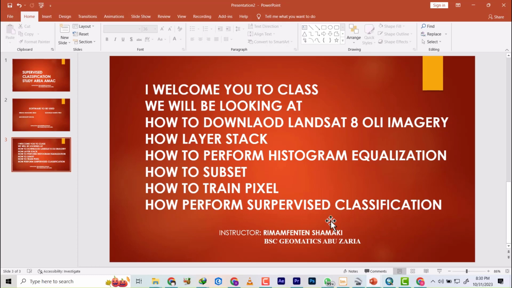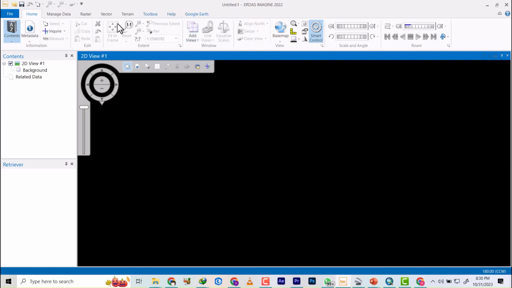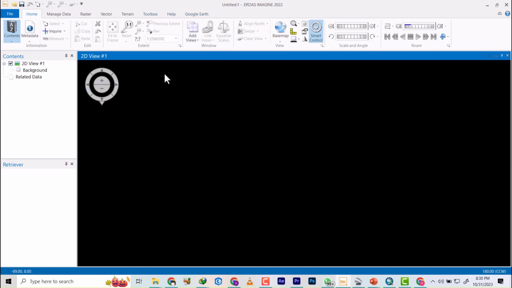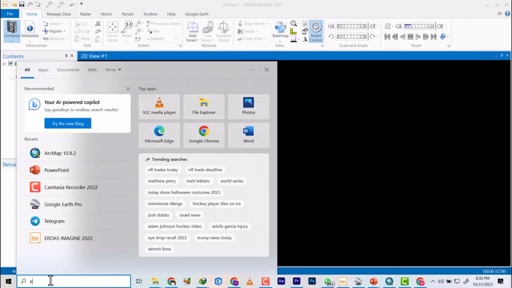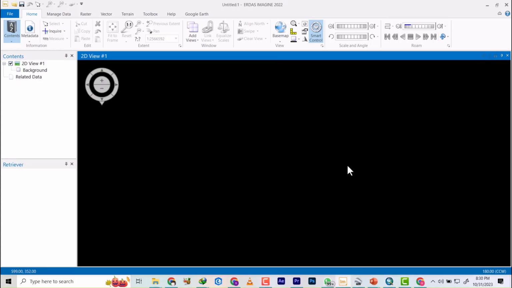But before layer stack, we extract this file, which I just did. If you have ERDAS Imagine from version 2015, you can replicate exactly what I am doing. For myself, I'm using version 2022. Basically, you just search for your ERDAS and launch it. Mine is already launched.